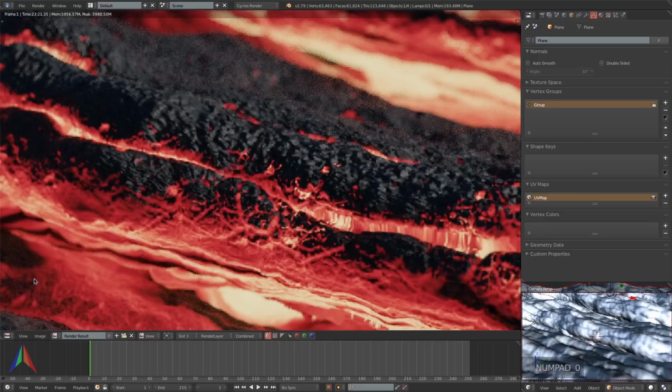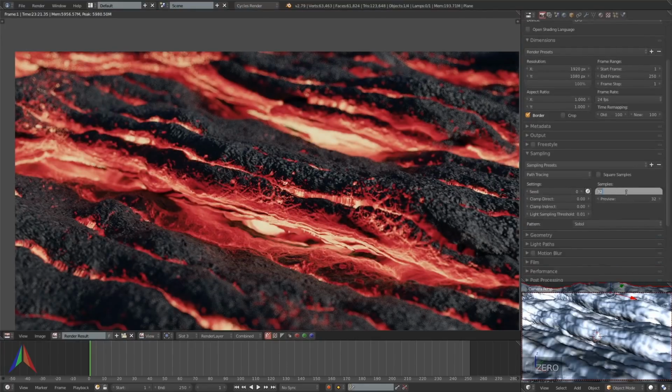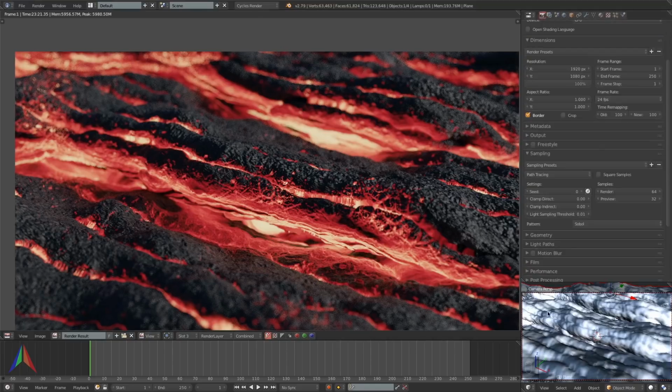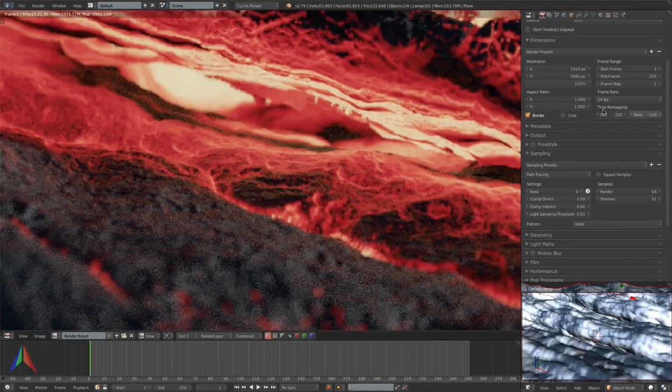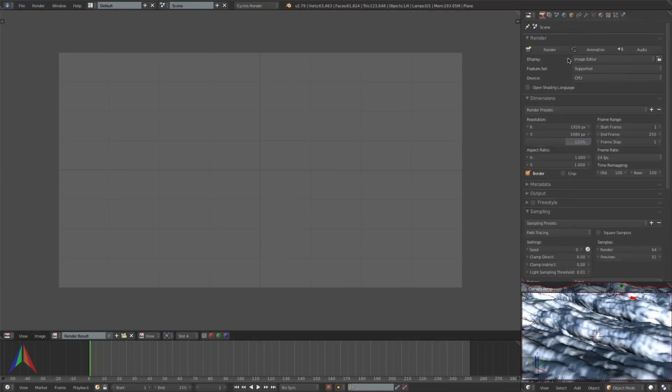I'll switch back to the UV image editor and make the render samples 64. And then I'm going to go and turn on denoising. I'll set this down to 0.25 so we don't get too much denoising. If denoising is too high, it does sometimes cause artifacts. Next, I'm going to turn the resolution up to 120% of 1920 by 1080. You don't have to do this, but I usually render my images higher than 1920 by 1080 just so that when I crush them back down to 1920 by 1080, they're sharper.